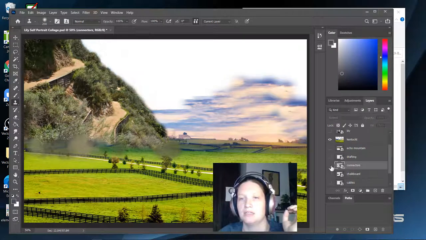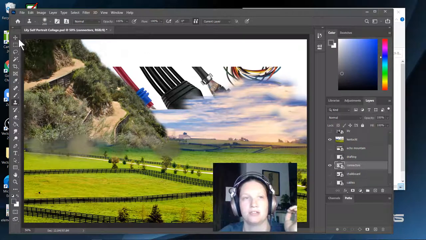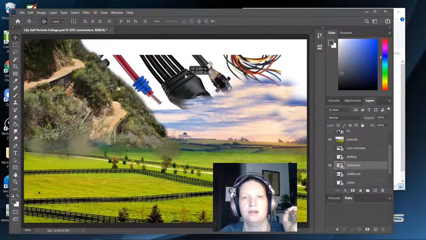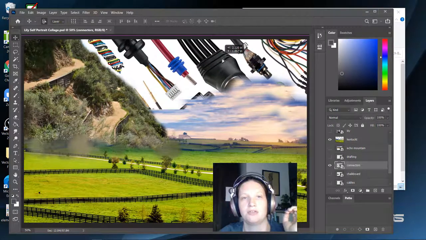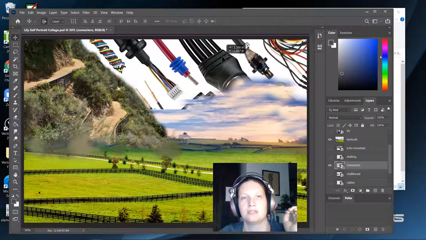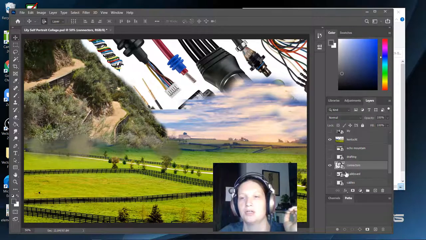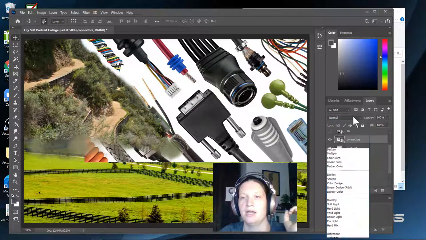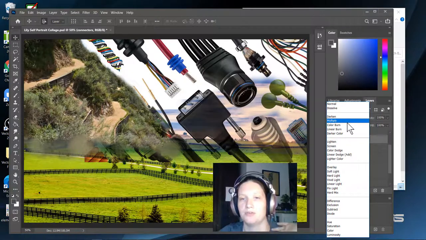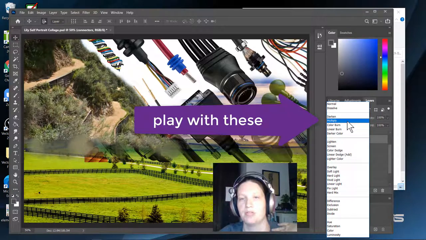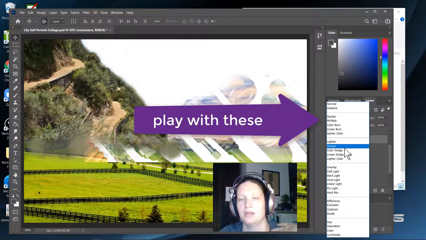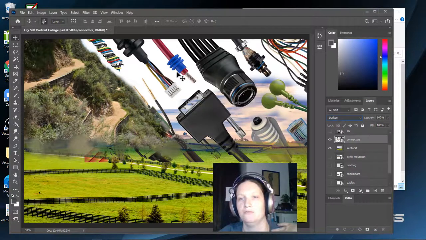Let's see, let's play with this connectors image, okay? I liked the idea of there being some cables and stuff. I'm gonna drag it up on top. Oh boy, right? Let's try some different blend modes, right? So like multiply and they kind of sit on top of the sky, right? Maybe darken for now.